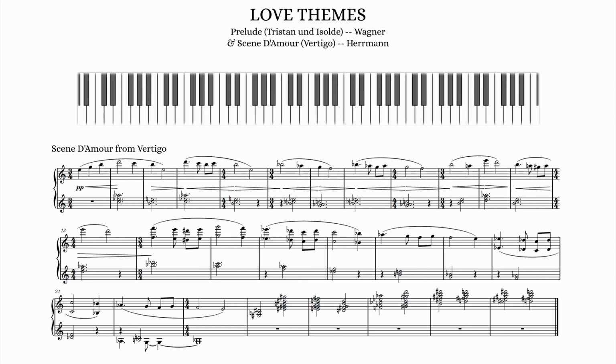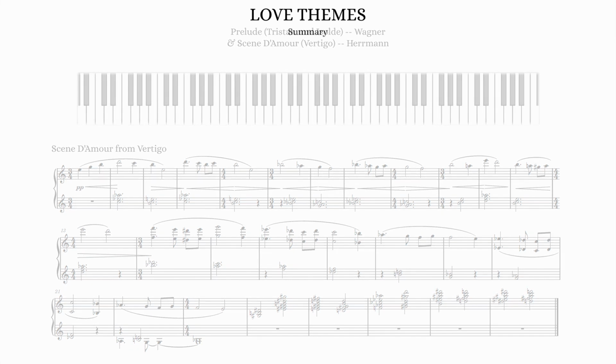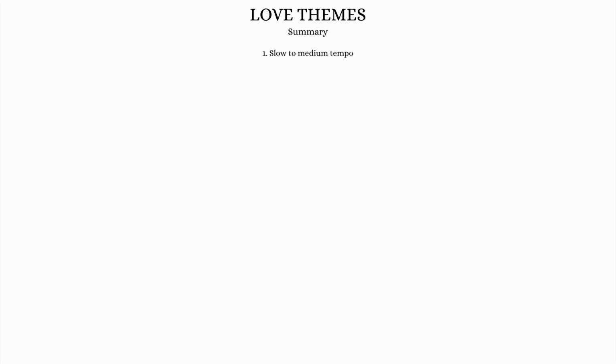So I've looked at 8 different love themes, and I think it's time to summarize my thoughts on what makes a love theme a love theme. Number 1, most of the tempi are somewhere between very slow and medium. That could be anywhere from roughly 30 or 35 beats per minute to about 72, 76 beats per minute.